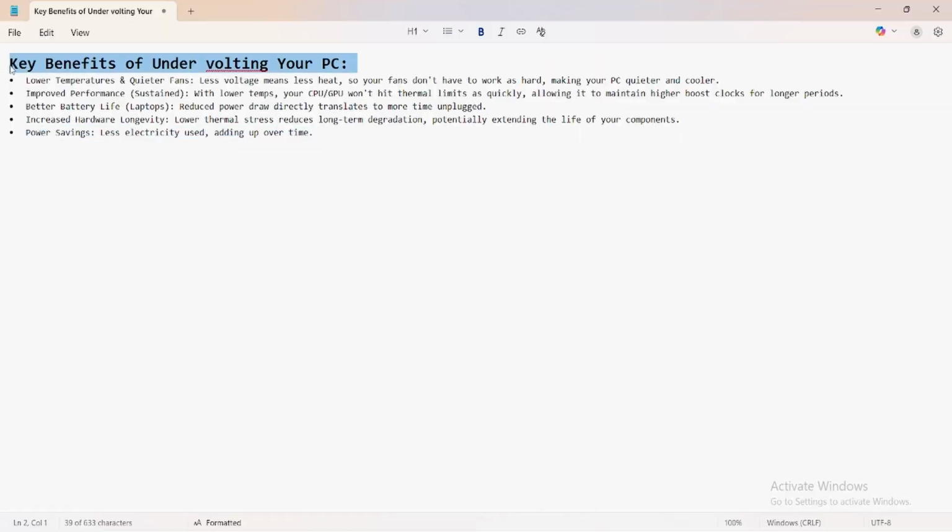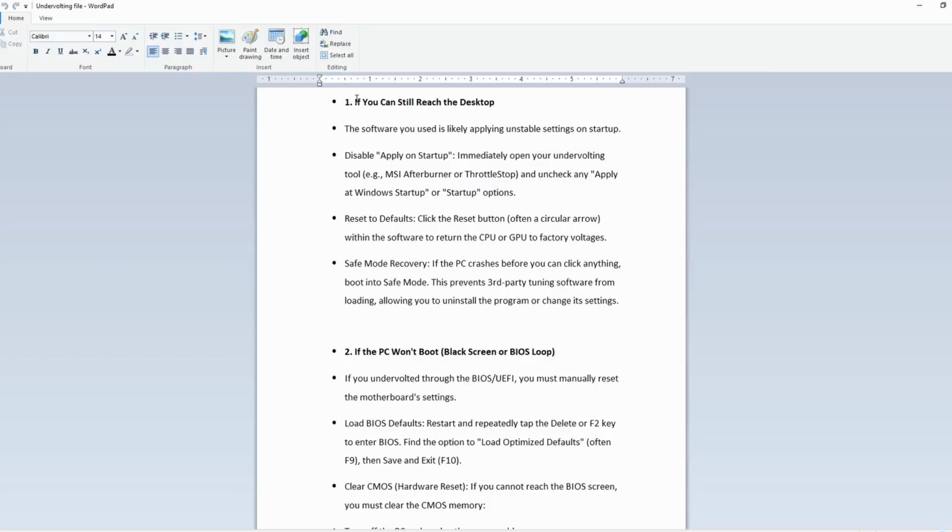So next is going to show you the benefits again. These are what we hopefully accomplish. We have less voltage for heat, improvements in performance because of heat, we're sustaining longer, battery power for laptops, and we've increased hardware longevity. And then we have the energy saving, which is nice because if you can pay less, why pay more?